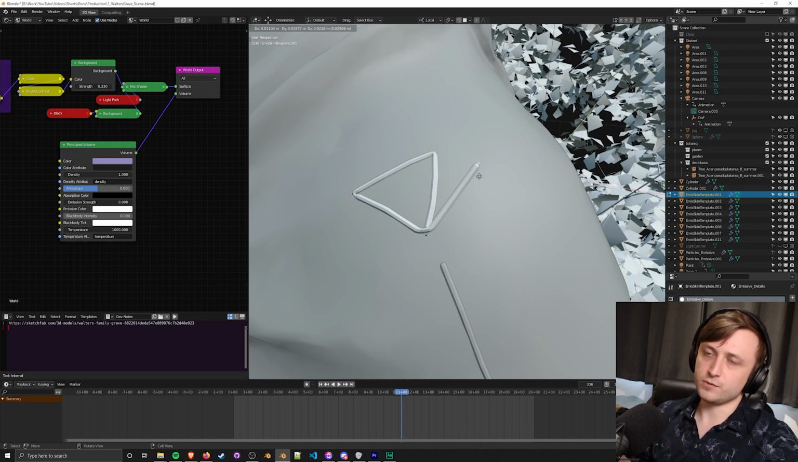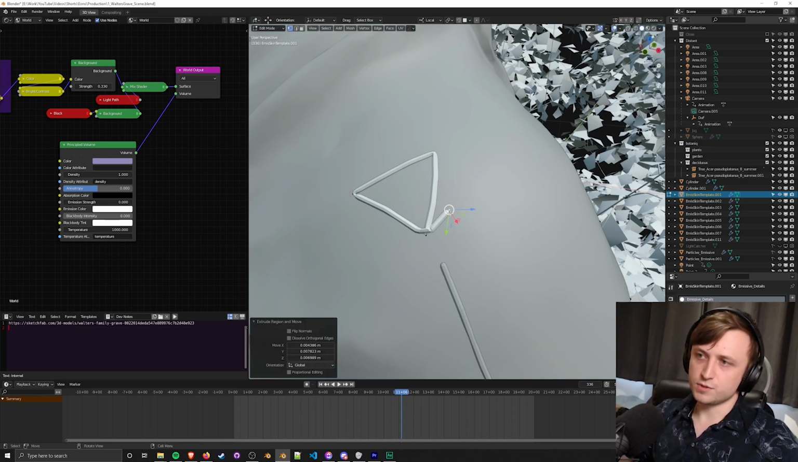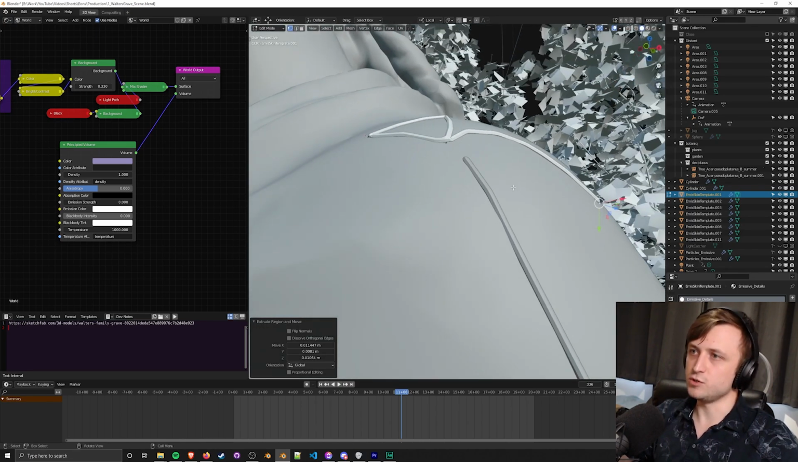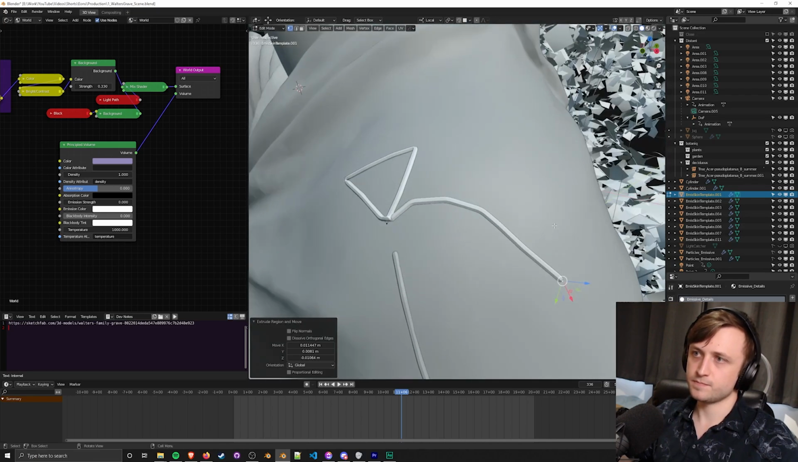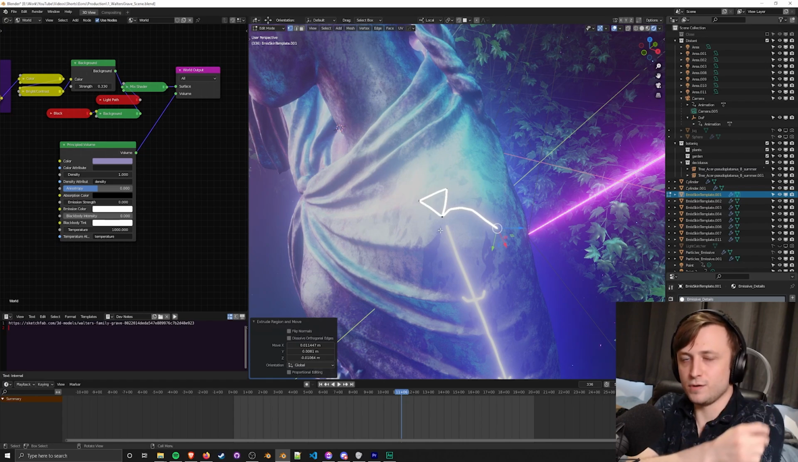But if I hold down Control to enable snapping, it will then stick to the face that the cursor is pointing at. So if I do this several times, press E to extrude, hold Control, click, E to extrude, hold Control, click, and just keep on going, you can see that we're drawing a line that's sticking to the face. And then if I go into rendered mode, you can see how this turns into an emissive line that's kind of going around the object.